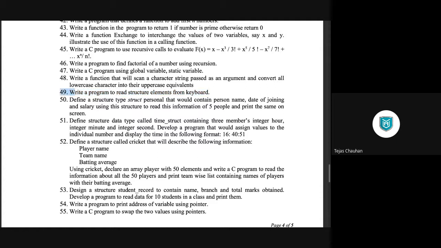So the 49th program says write a program to read structure elements, which is nothing but structure members, from the keyboard. So it is very simple. You just define one structure, any structure that you think of. You can define whichever structure you want. Just that you have to take values from the user using the keyboard, store those values and print them.